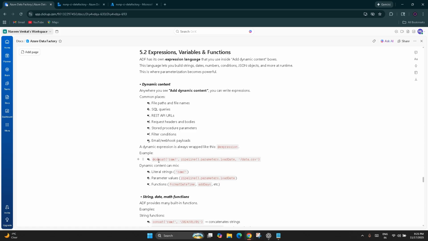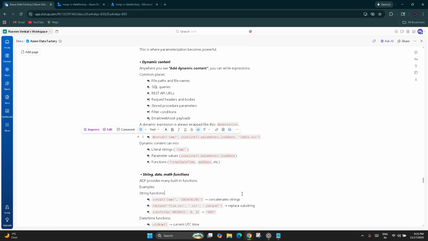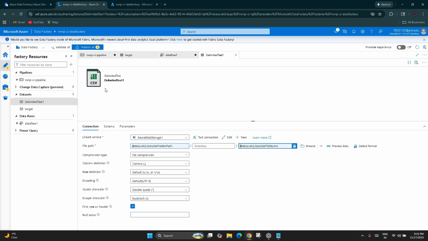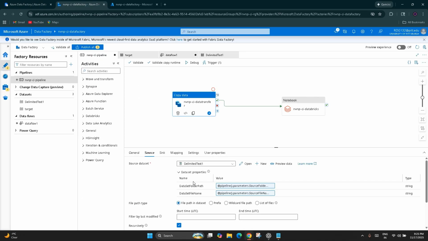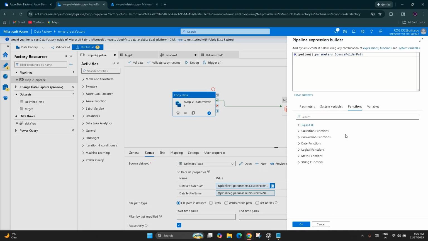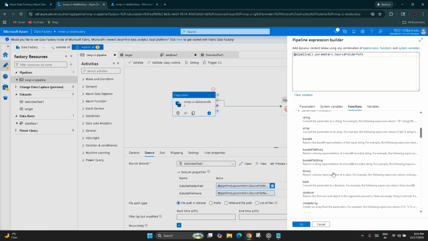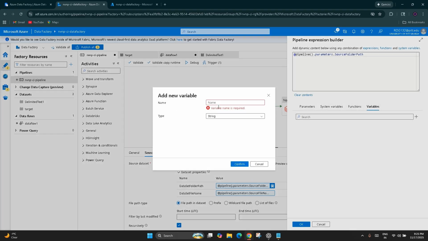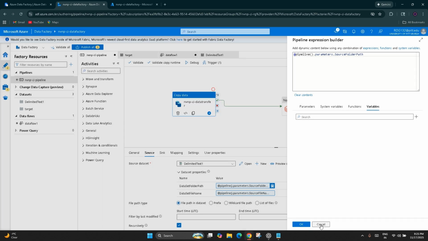You can use concat and other dynamic content to define the parameters, like string, date, and math functions. If you go back to pipeline parameters, you can find we have our different functions. If we expand, it is all the same. And under variables, you can define a new variable.